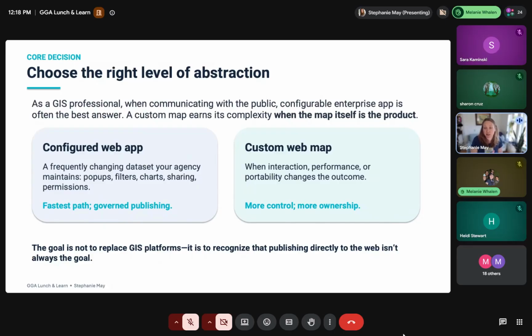The best way I can answer that question is this: if your agency has a data set and you're just putting it out there and updating it all the time, you're paying for this big site license, and you have the tools to publish it using ArcGIS Online or Experience Builder, that just makes sense. Obviously, you're going to do that.